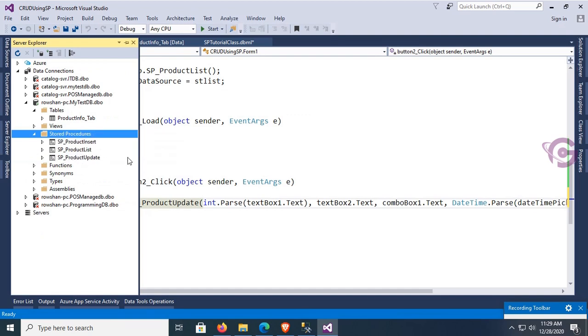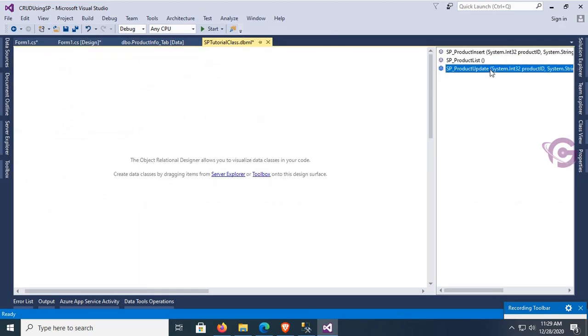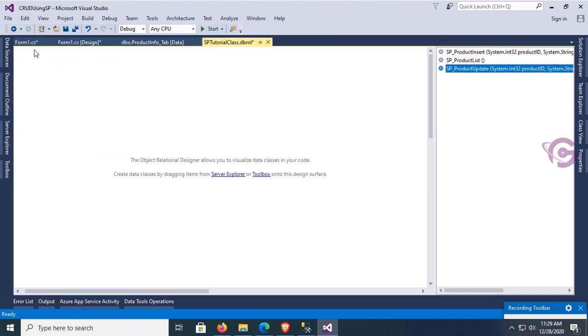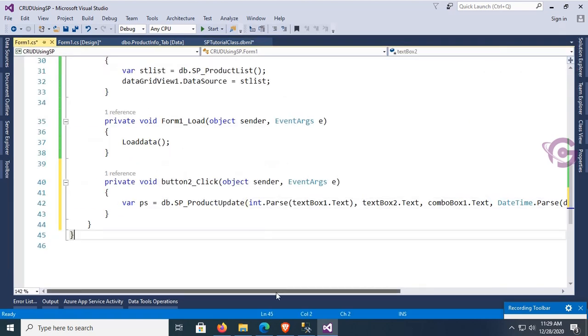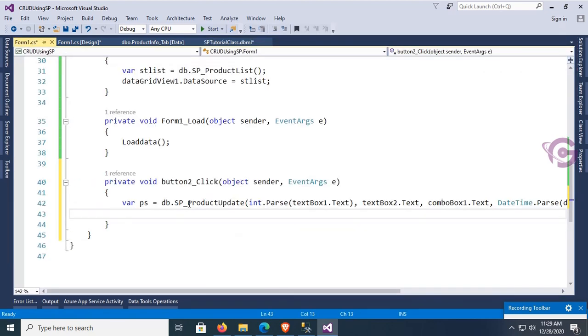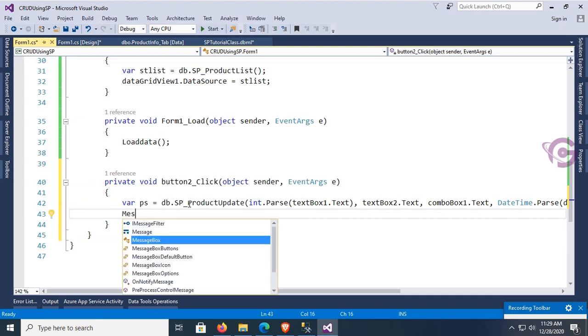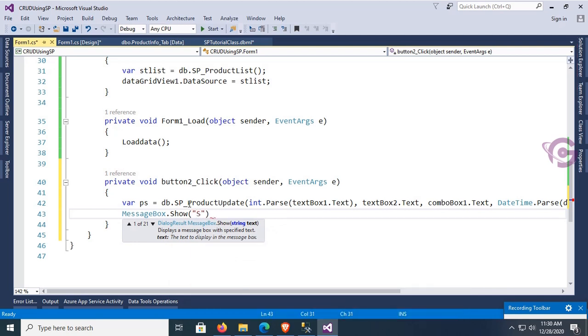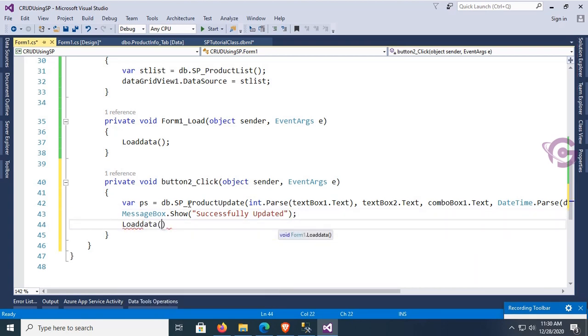And now refresh. Yes, go to the dbml file, delete the existing product update procedure and place it again. Just drag and drop it once more. Okay, now it's done. First of all, add a MessageBox.Show "successfully updated". After executing the operation, it will display the message box "successfully updated", and call the method to get the result instantly in the data grid view. Okay, now let's debug.